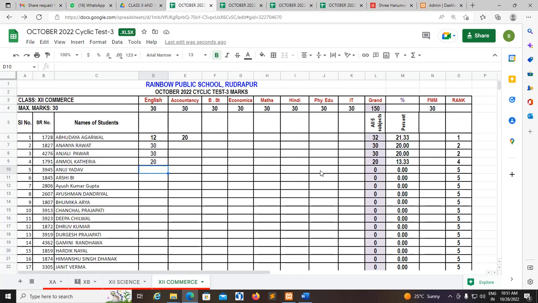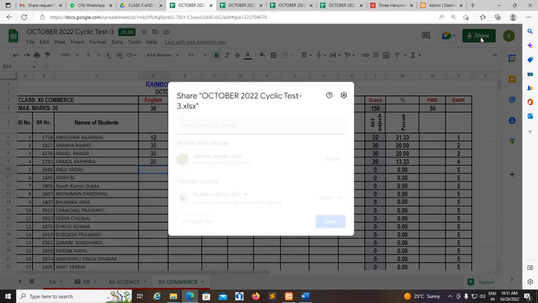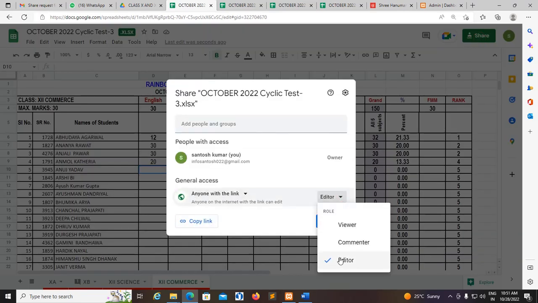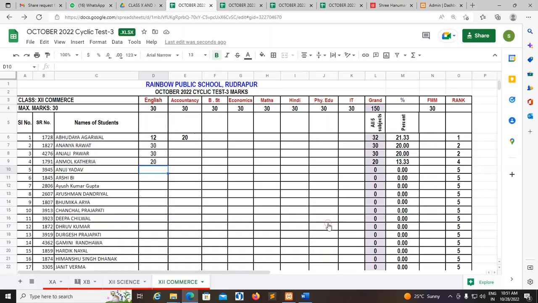So this is the functionality. It is clear how we can share and how we can give the permission to teachers. Again, I'm just going to click on the share button. Here is anyone with this link. So you just set editor, and then done. Got it? Fine.